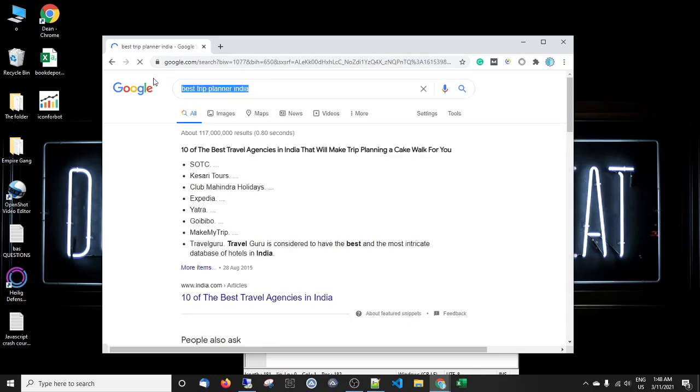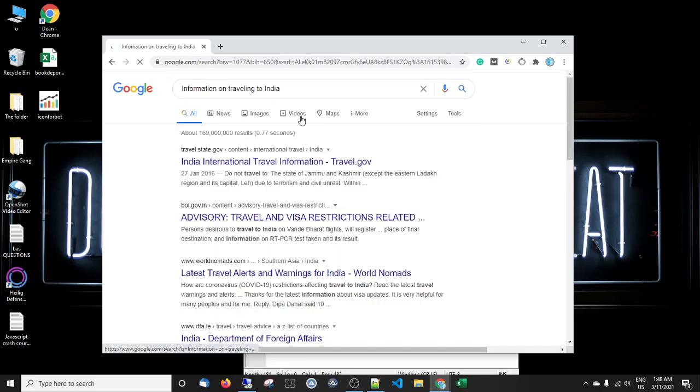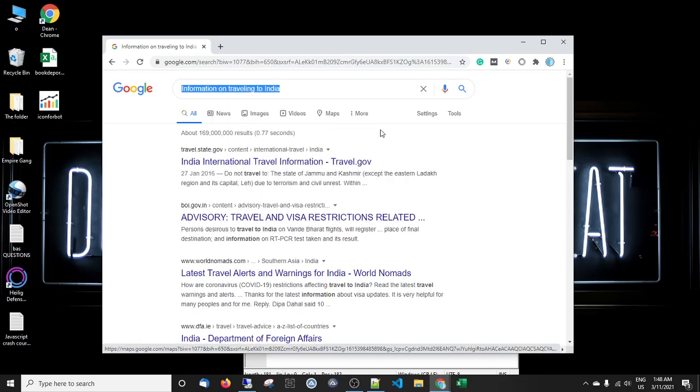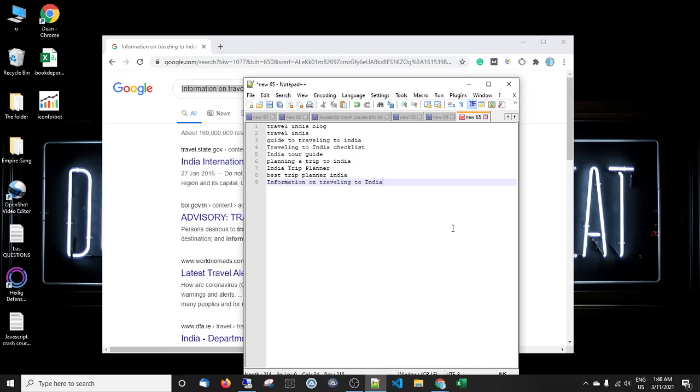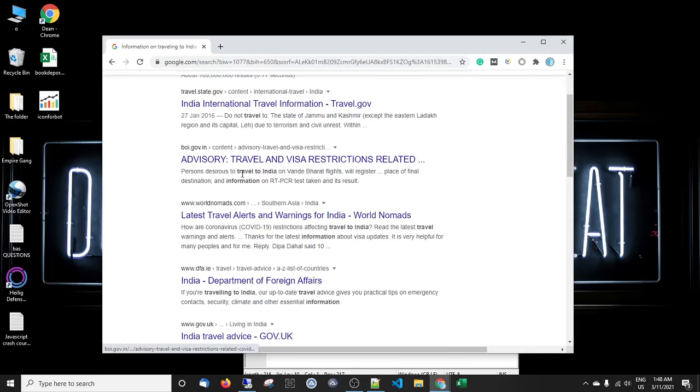No, I didn't press that. Why am I doing it that way? Information on traveling to India. Yep, spelling it correctly would be nice. How many we got? 9. Come on, one more. I said 10, and I meant it.